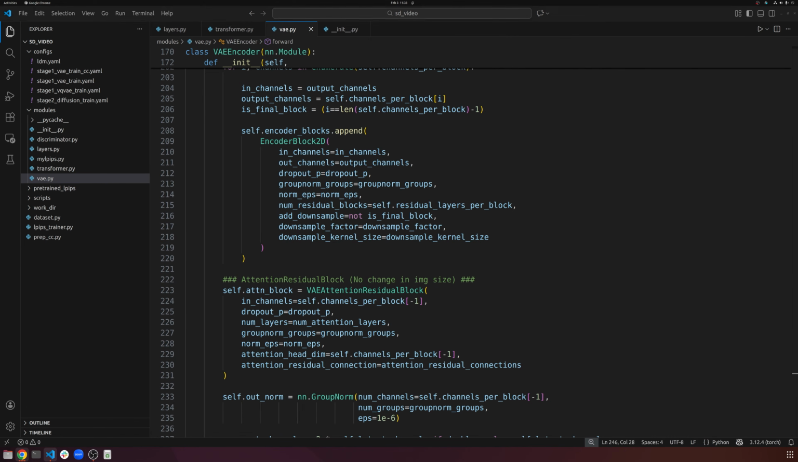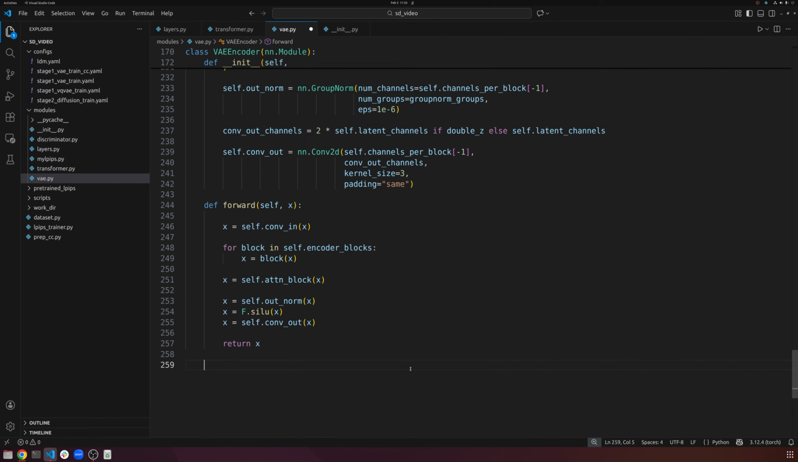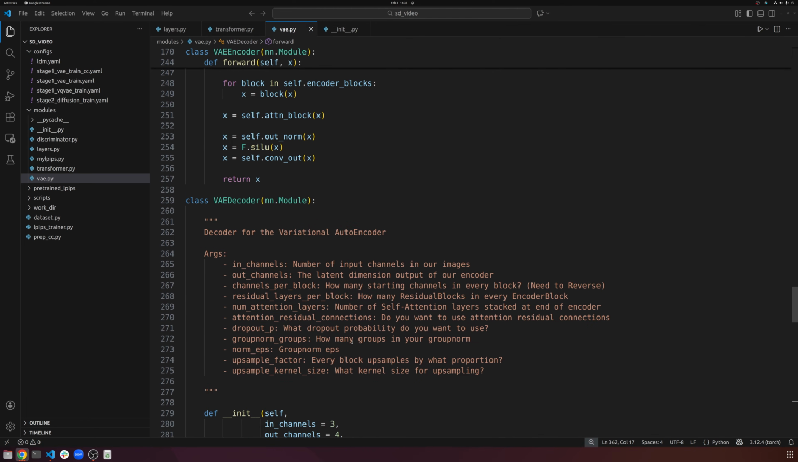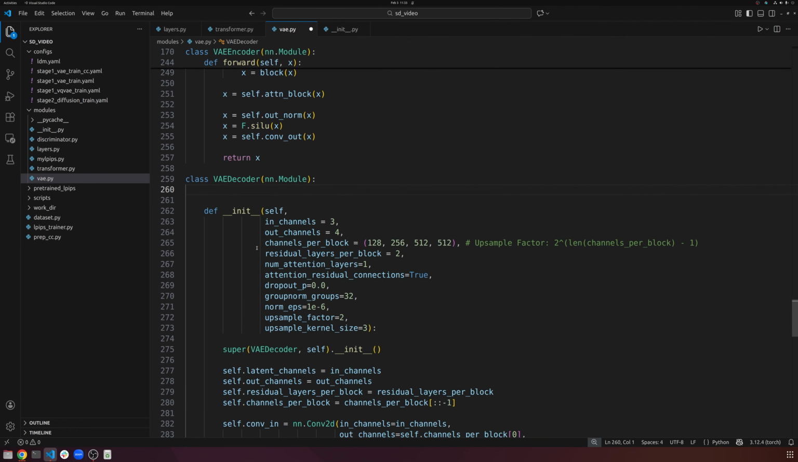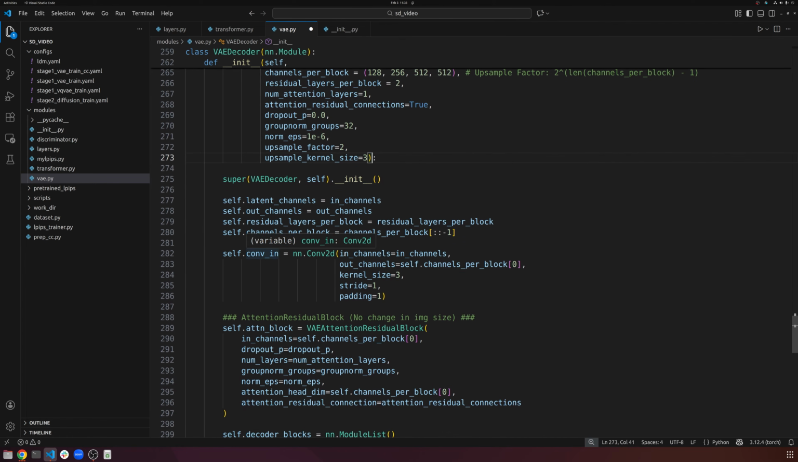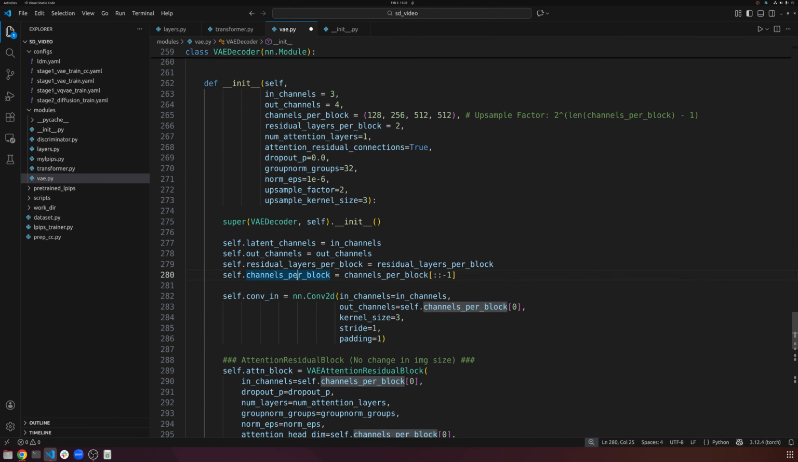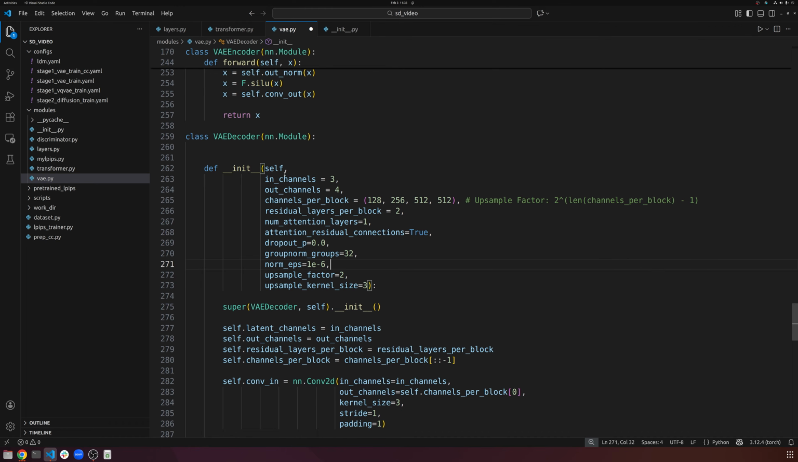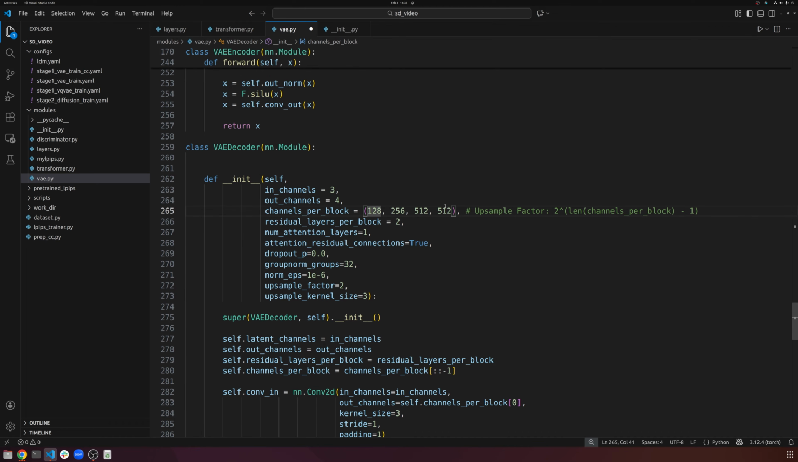The decoder looks identical, right? So I'm just going to paste it in. I don't want to type all that again. The decoder is again identical. It's just a wrapper on everything we've had. So I'll just walk through it. The decoder does all the same things, right? But now notice how we take the channels per block here and we reverse it around. Reverse it because our encoder goes from 128, 256, 512, 512. The decoder will go exactly in the opposite direction from 512, 512, 256, 128, right?